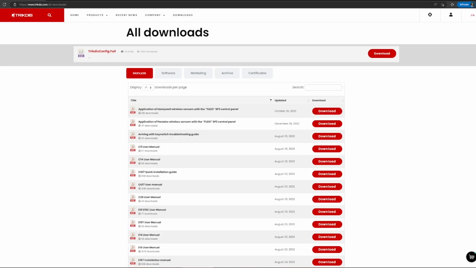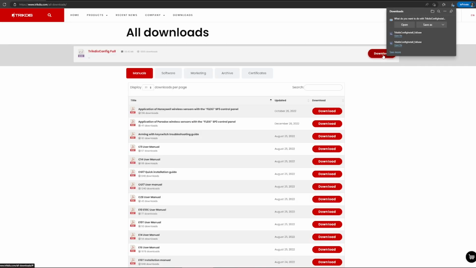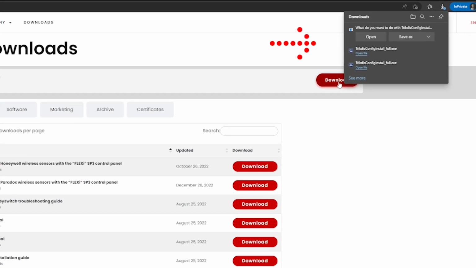In the Downloads section, you will find a link to the latest version of TrikdisConfig. Click on the download button to initiate the download process. After clicking the download button, a drop-down section will appear in the upper right corner of your browser.